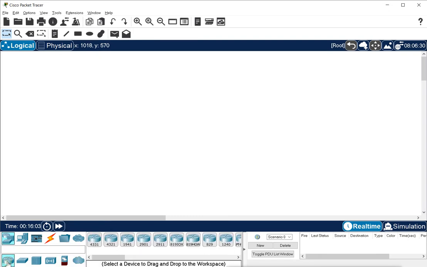Now when I select routers, it shows different series of routers. As we know, Cisco made these routers in series, and based on the series they are different. They are the 4331 series, 4321, 1941, 2900 series, then 8100 series, 800 series, and 1200 series. When you select a router, you can choose it from here and click on the working area, and the router will appear there.